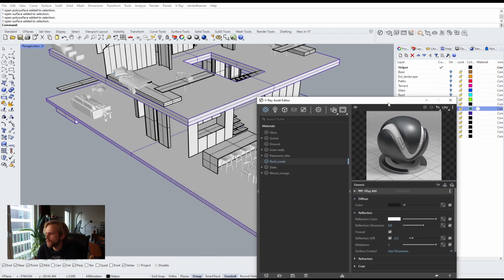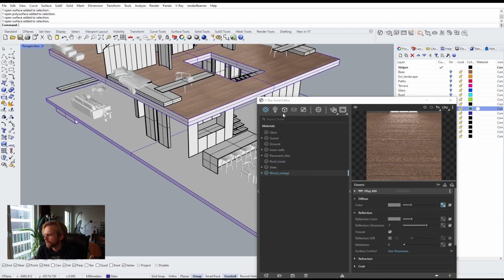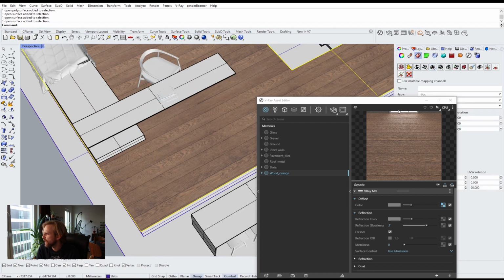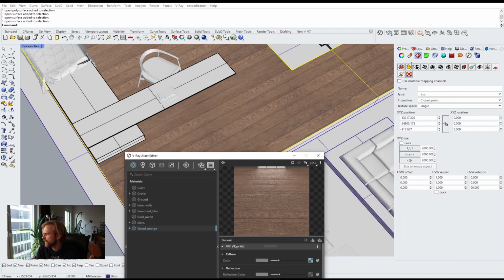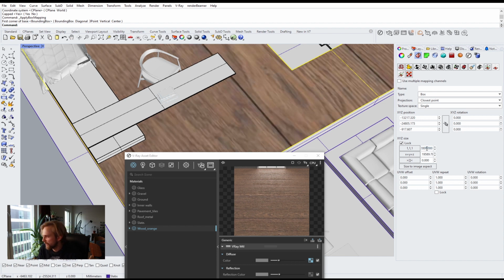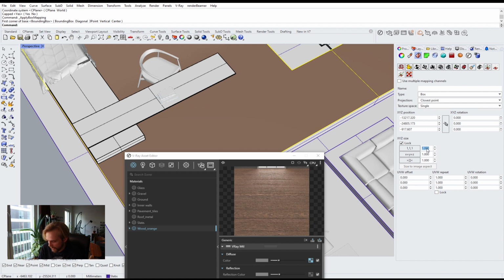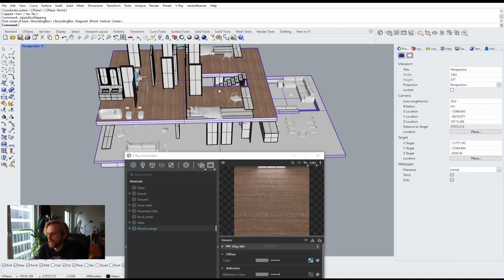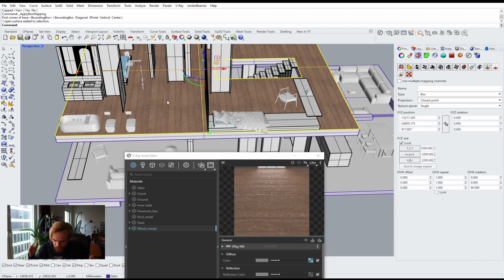That's good. So for the floor, I think we can just use wood orange, this guy right here, for now. And the tiling of it, I think the tiling is fine. This one I won't even change. Let's change it. Lock, 22000. Oh, that's too big. Sorry. 2200. Enter. Rotation 90. Yeah, that's fine. So that's our top of the floor.